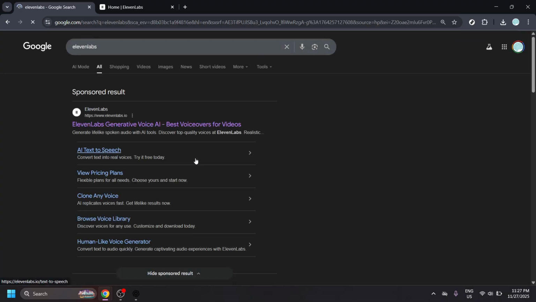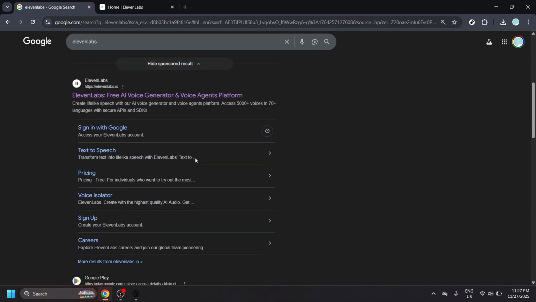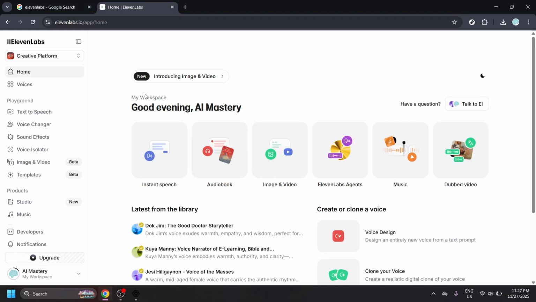You're looking for the official result for ElevenLabs.io. This ensures you're using the genuine platform where the text-to-speech tool lives. Click into the ElevenLabs website from the results. Once the homepage loads, look for the text-to-speech option and select it.